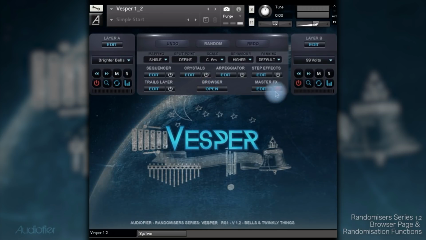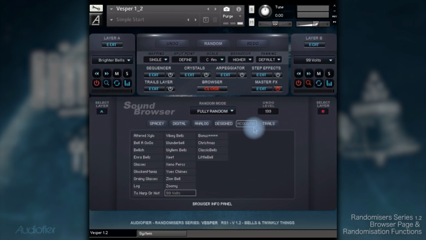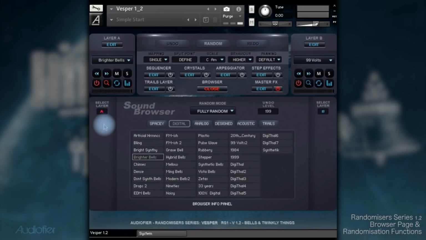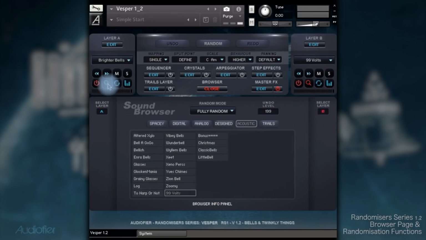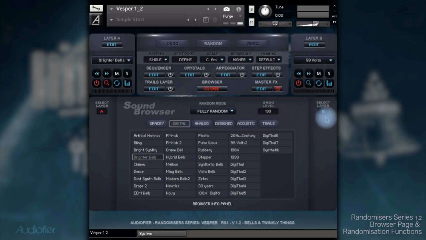Similarly, if we close the browser and start by clicking on the lens icon of layer B, the browser will set itself to layer B sound category and sound source. Once the sound browser is open, we can switch to a different layer by clicking on the letter A or B, according to which layer we want to load the sound into. Or we can click on the lens icon of the corresponding layer. It will have the same effect.